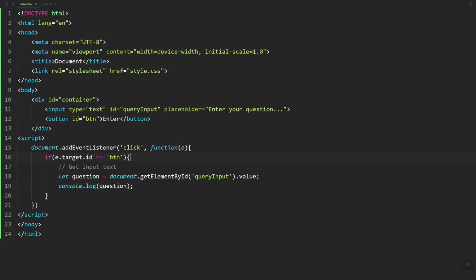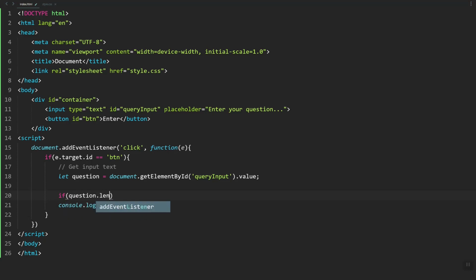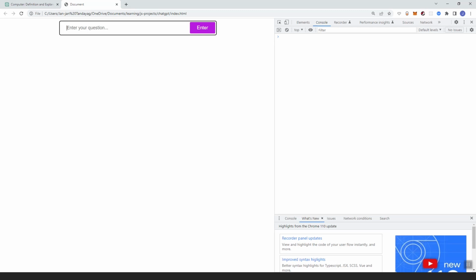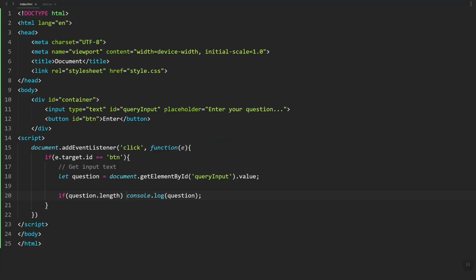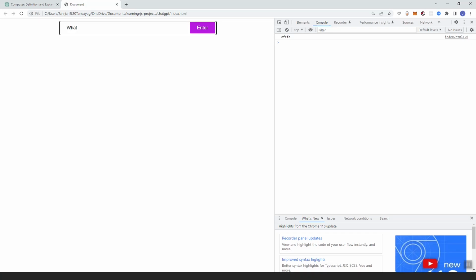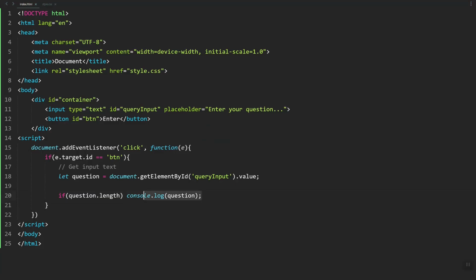And then now we can add an additional if question.length, that means there is a question or it's not empty, it will trigger or show the question here. If we enter, as you can see, it fetches this data. So what name, enter. So now once we have that, we can then generate a response.